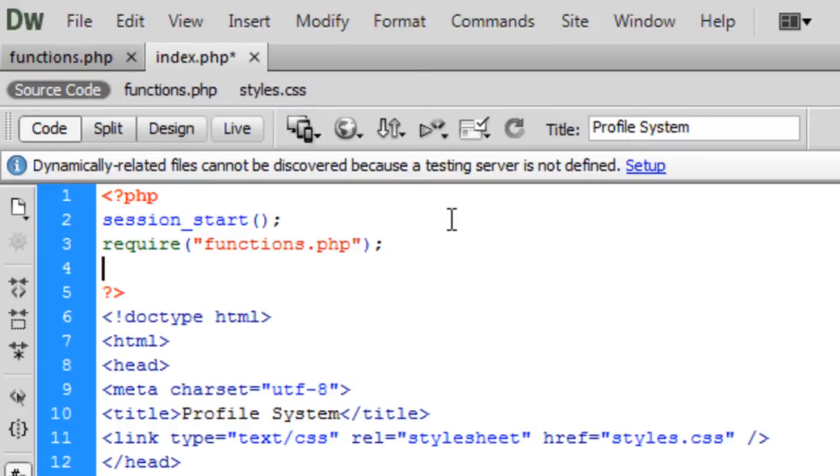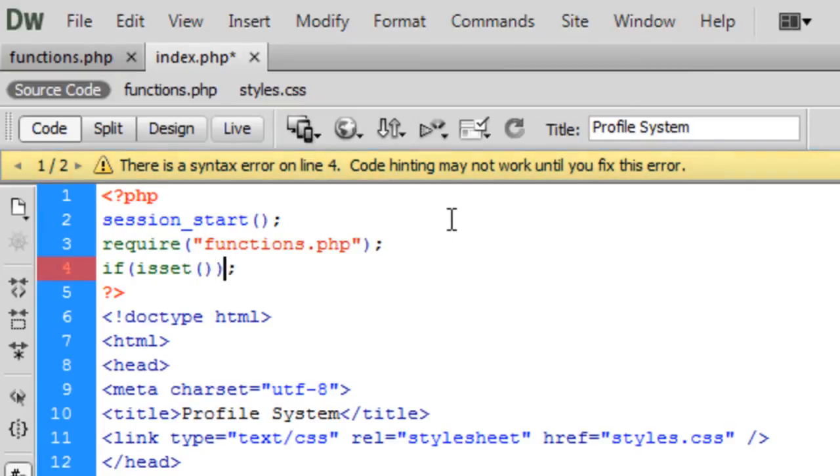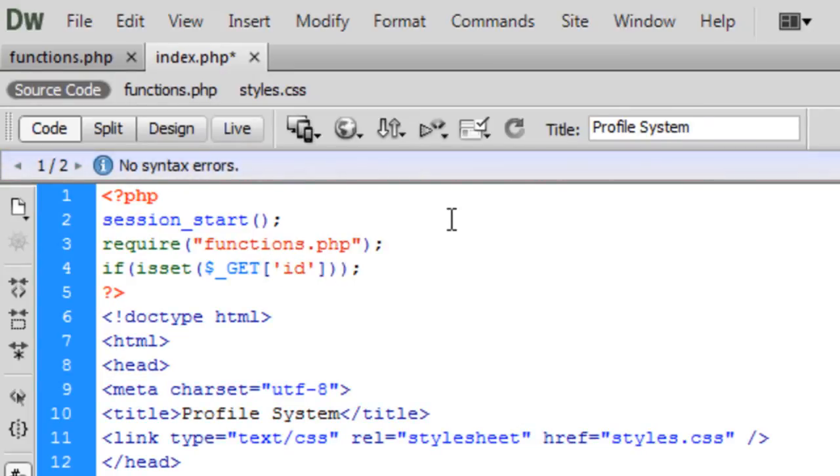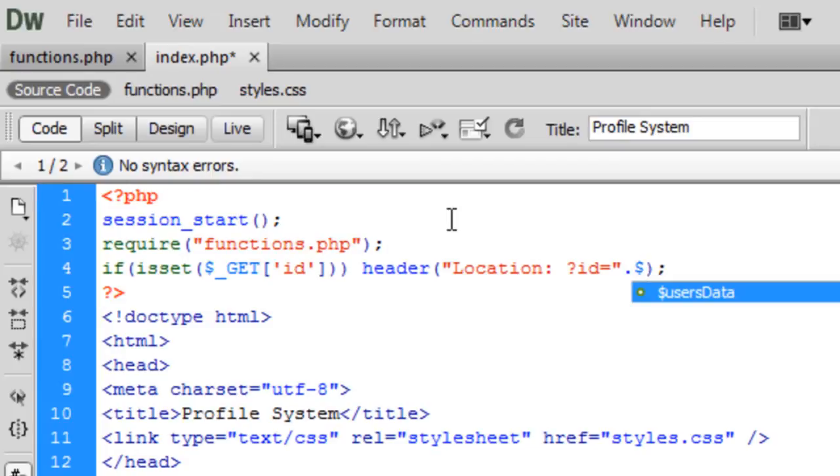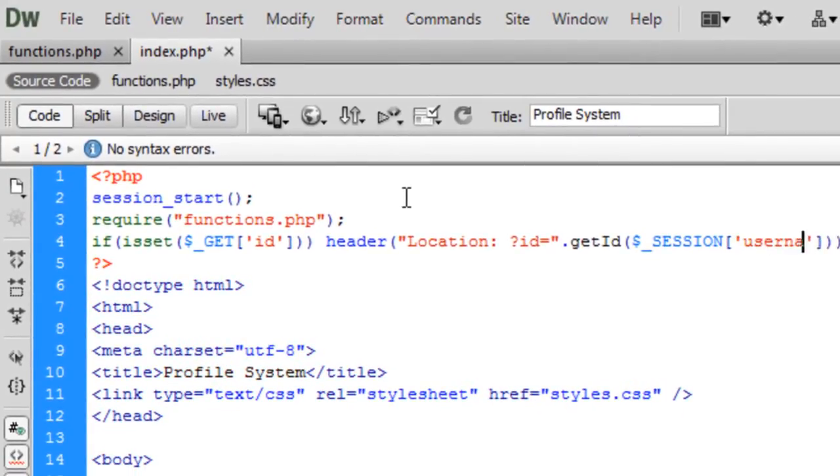So under functions up here, we require functions. We're going to say if is set $_GET['id'], and if there is one, we're going to redirect the user to ID, and we can enter that dot get ID function that we used in another video. I'm going to put in there the session username.